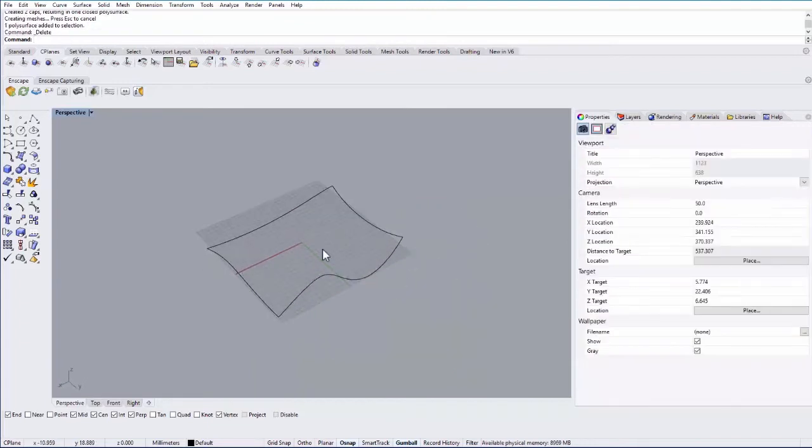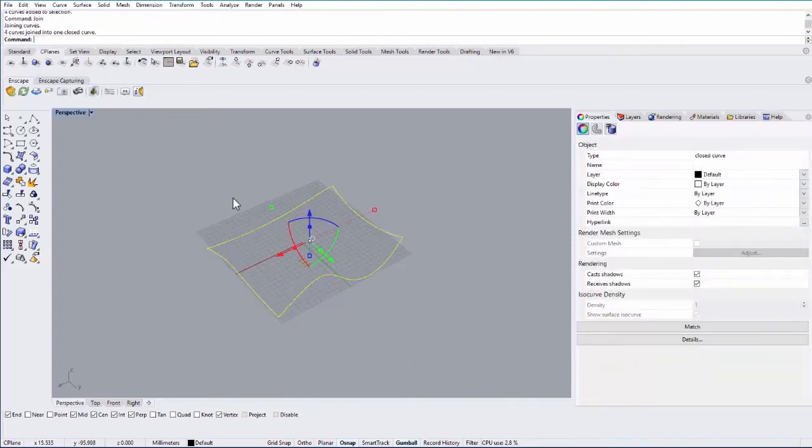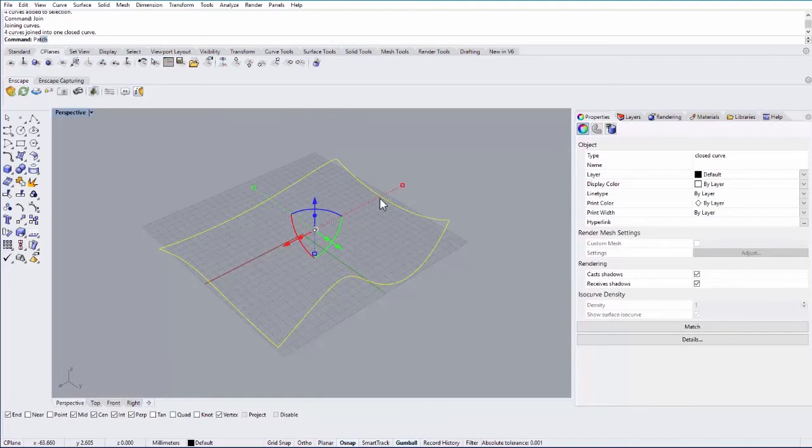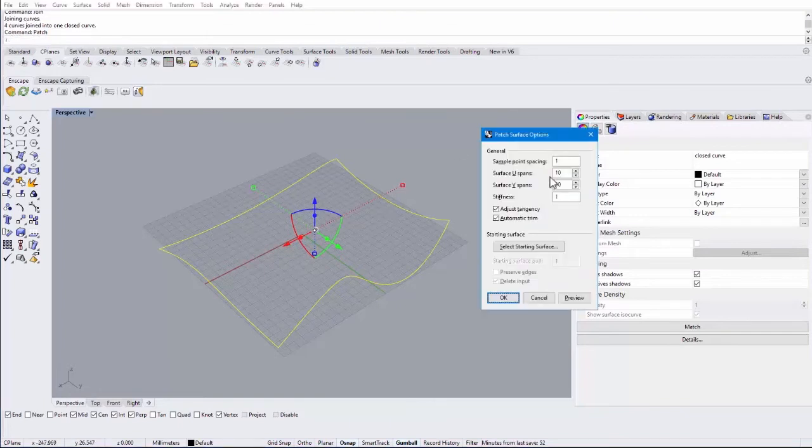surface. Another thing you can do is if you join all of these curves, you can create a patch out of a set of closed curves. So I can type in patch, and then you can change the number of U and V spans. So U's are one direction of curves on a surface, and V is in the other direction. So the more of these you have, the more that surface will be close to the curve geometry.